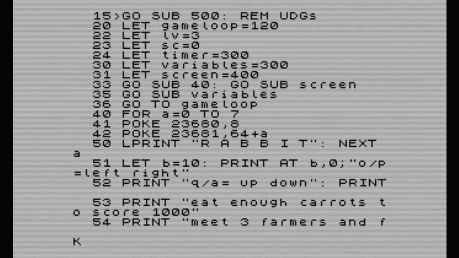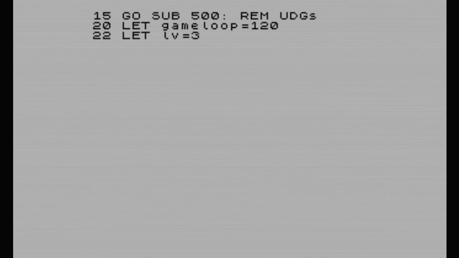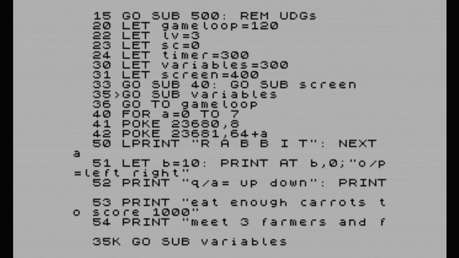Now I'll keep all that because obviously it's his coding, but I'm going to move it. Like I said before, I'm going to put it in where the variables start. Where we're line 35, go sub variables. So let's scroll down there. So our variables are going to start at 300.